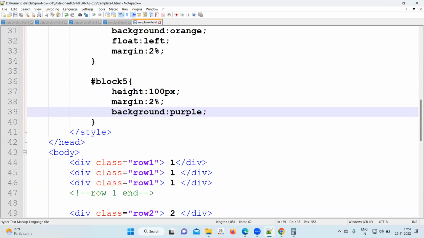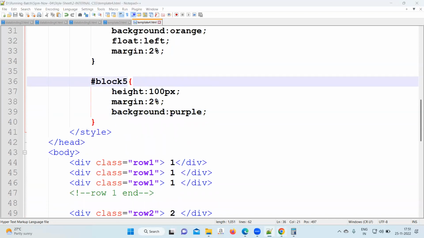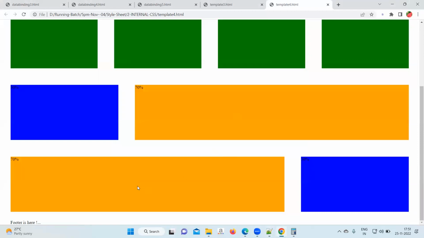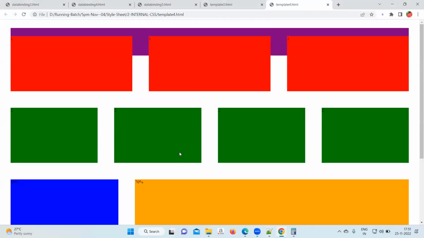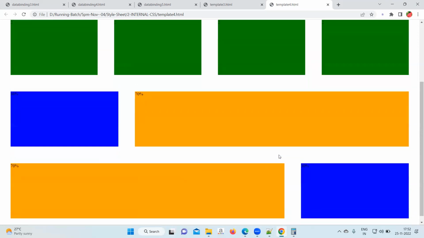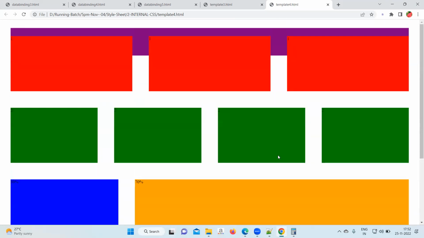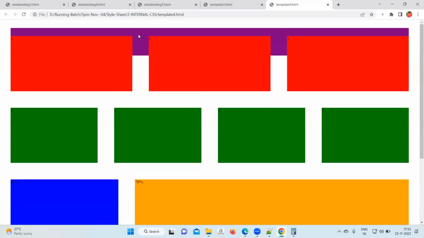Okay, dates I have not written. How long will it be? It's not visible anywhere. Without float, can you check where it is going? It's going inside because of when you add the float left. Red has the float left, green has float left. Everywhere there is float left. But in this purple, float left is not there. Purple is down, whereas the remaining are all up.